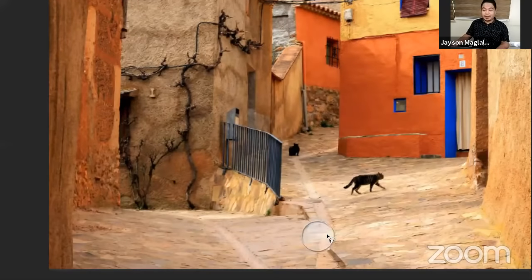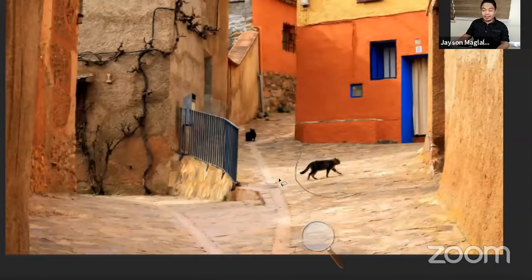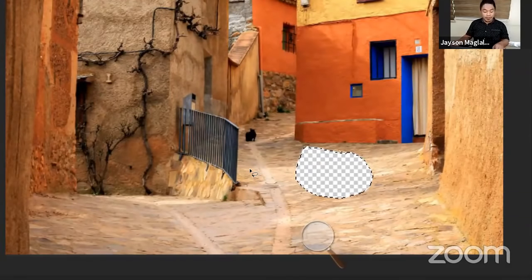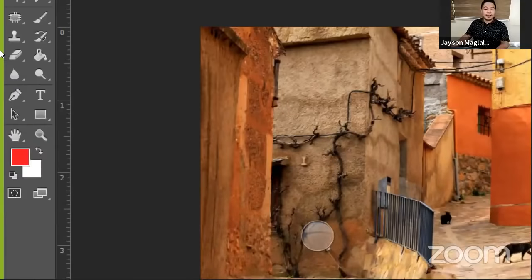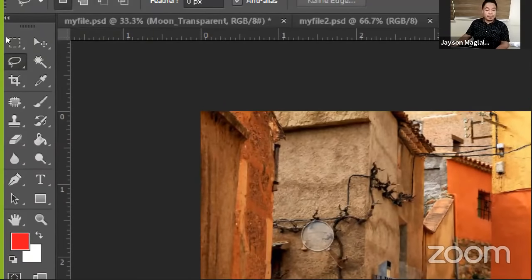Let's say lasso tool. Ganito po ba yung tinutukoy natin? It says select tapos delete? No. Because doing that will just ruin your image. So, meron po tayong other tool na pwedeng gamitin.